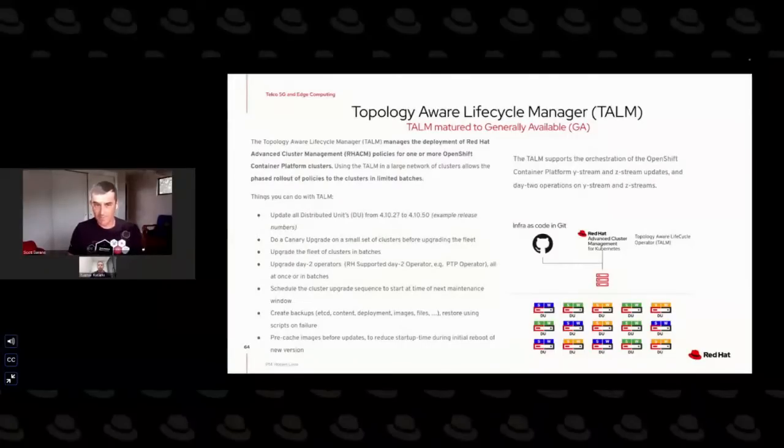So specifically in features here, I've got things like, specifically for single node OpenShift, the creation of backups and the restore scripts so that on a failure, you can actually restore that node to the pre-cached image before the upgrade kicked off. As you know, a single node is a single point of failure. So having a feature like that is awesome as you're rolling out across your provider network.